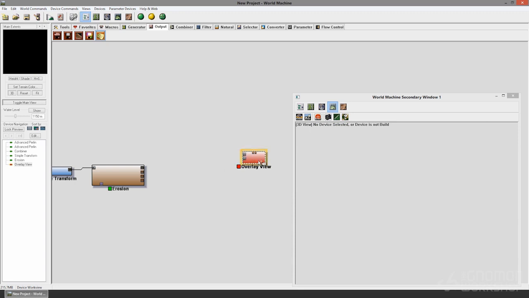So I'm going to create an output device called the overlay view. This is kind of like an equivalent of rendering in a way, even though there's no real rendering that's necessary here. So what you do is you give it two inputs. You give it your height field, which will create the terrain, and then you give it a color map. So to do that, we're going to create a converter device called the colorizer.